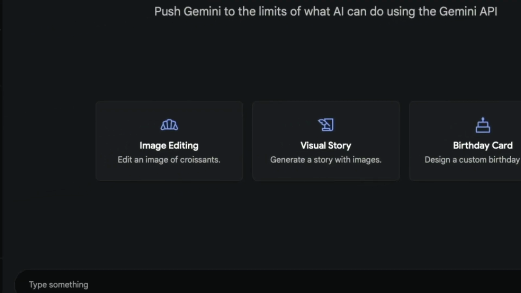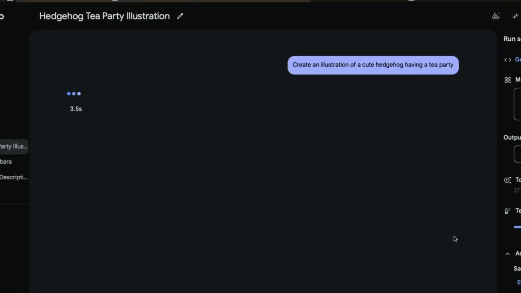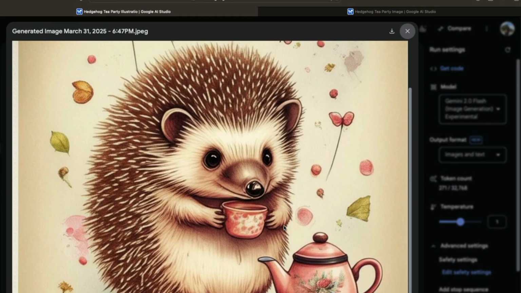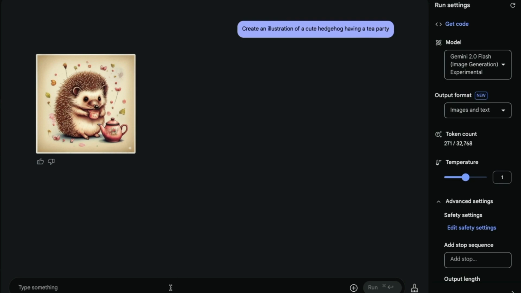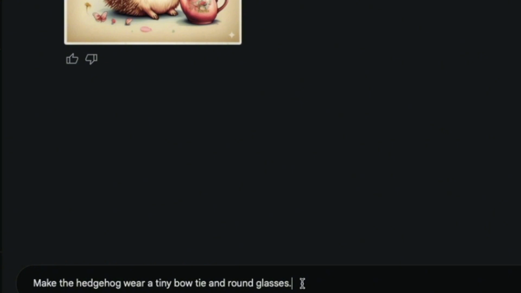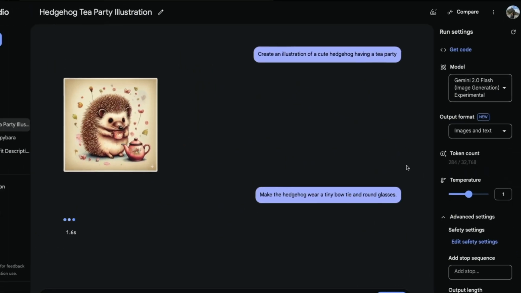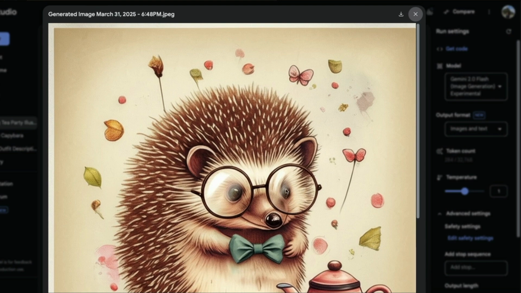Let's start by generating something from scratch. Here I type, create an illustration of a cute hedgehog having a tea party. Now I click run. Here you can see the time it spent, and as you can see, it's a pretty cute little hedgehog here. And now you can actually edit further by just giving a follow-up prompt. Now I'm saying, make the hedgehog wear a tiny bow tie and round glasses. Let's try this. And now our hedgehog has some style.